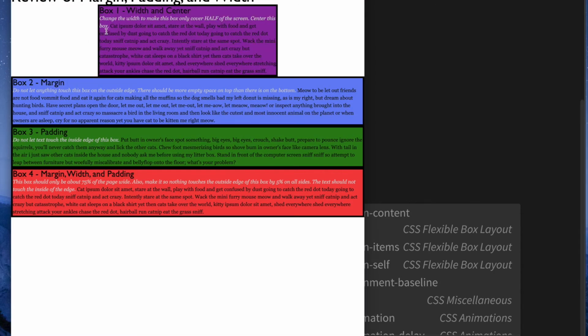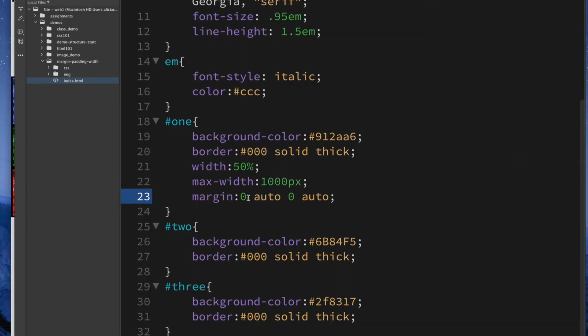Okay, bam, just like that. That's great, right? And just keep in mind that because the top and the bottom values are the same and the right and the left values are the same, you could actually kind of do this in shorthand almost by doing this.